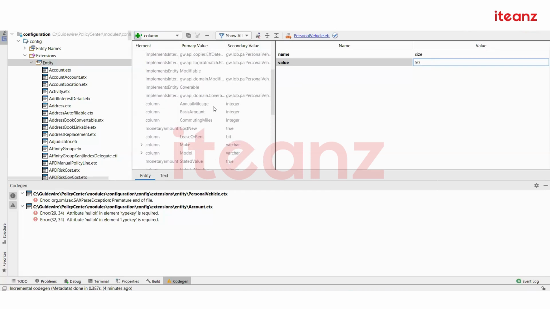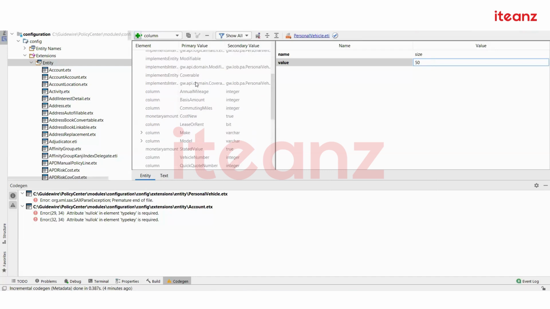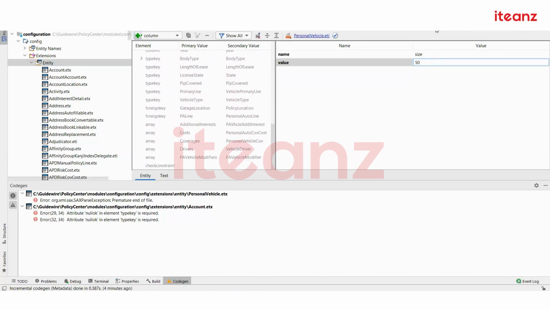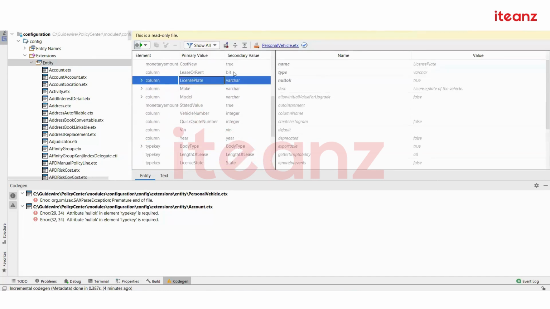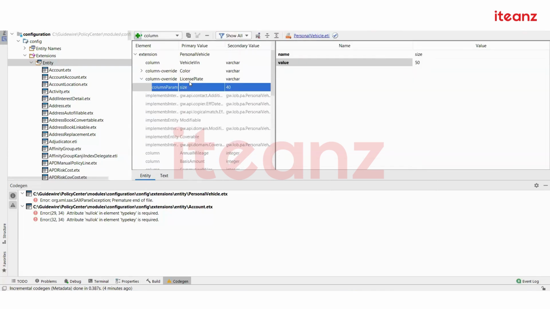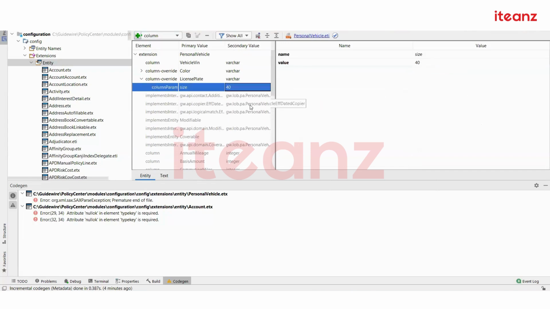Since you have overridden this one, the older license plate will not be taken into account. I think here you will find it, license plate, yeah, this one. This will not be taken, since you have an override functionality here. So that is the understanding. Likewise, you can override it. That is how we are doing.